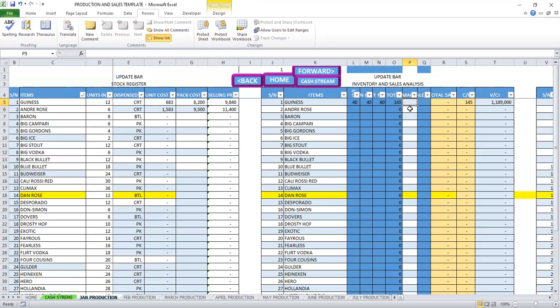Let's say along the production line, 2 got damaged. That is where you put it. The production quantity will reduce on your closing stock because 2 has damaged, from 145 to 143.